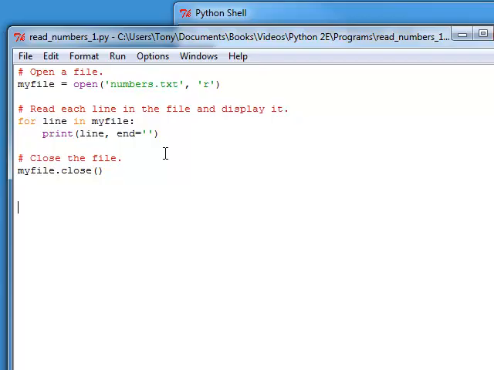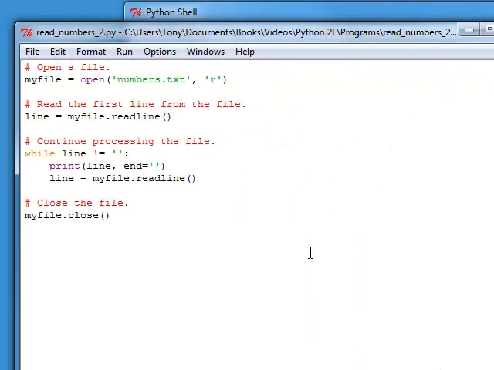So let's look at an example of how we do that in Python. Here in this program, we're going to do the same thing that we did in the previous program. We're going to open the numbers.txt file, and we're going to read all of the lines from the file and display them on the screen. So in this first statement here, we call the open function to open numbers.txt, and we assign the resulting file object to myfile. Then in this statement, we go ahead and read the first line from the file.